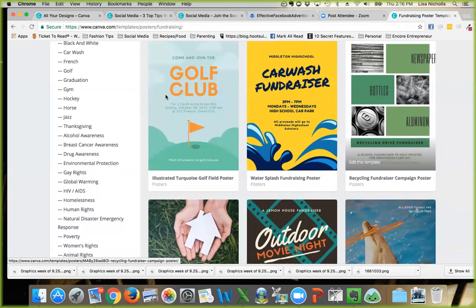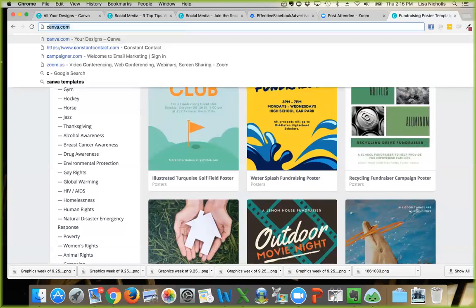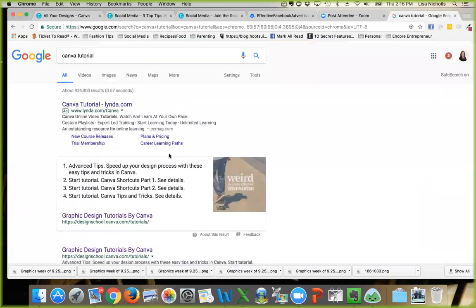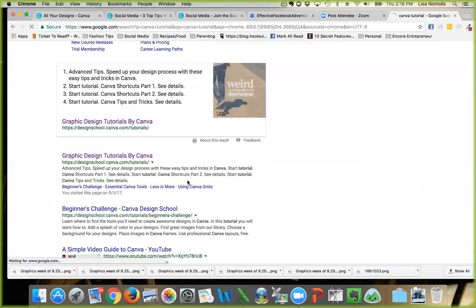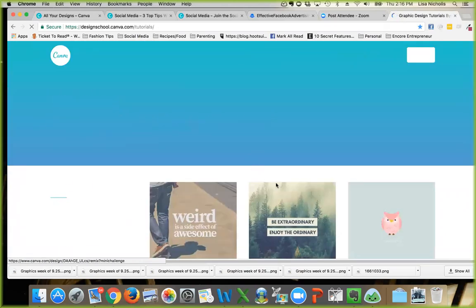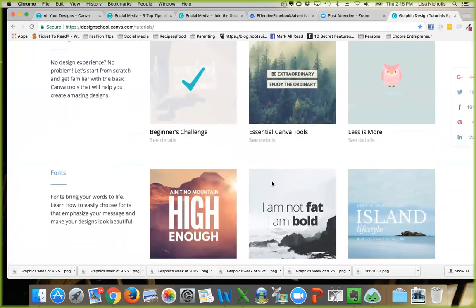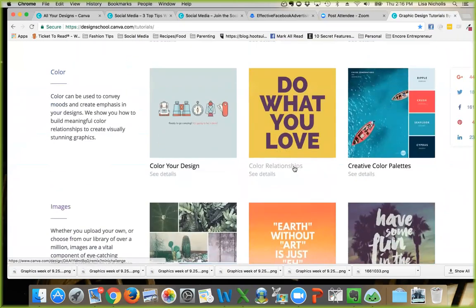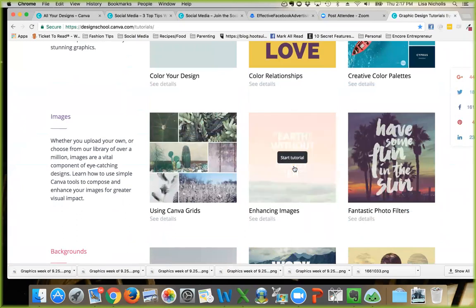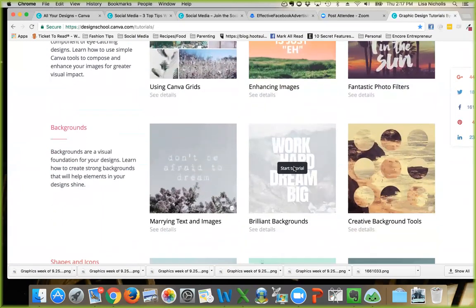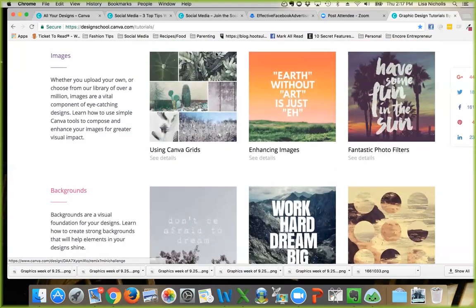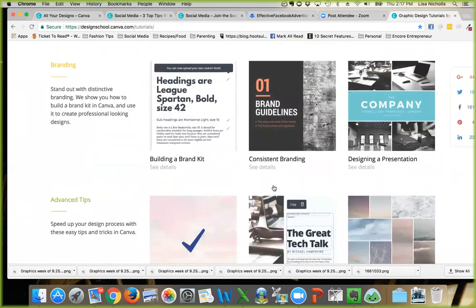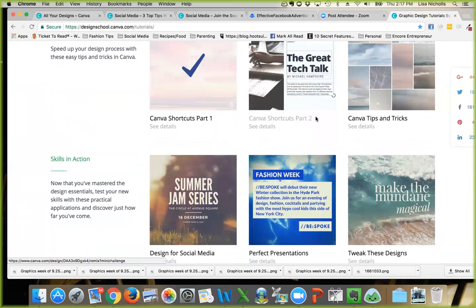And then the other thing is Canva has tutorials. So if you go in and do Canva tutorials in their design school, they tell you that. And that's where I've gotten some of the really cool things that I've done. Like there's beginners, essential tools, font pairing, tips for titles. So these things are all fantastic. And I think Canva tutorials cover a lot of the basics. I did one, the grids are a good one too. If you want to learn how to use Canva grids, that's easy. And they're basics. I think I did tips and tricks and I did shortcuts 1, 2 and tips and tricks.